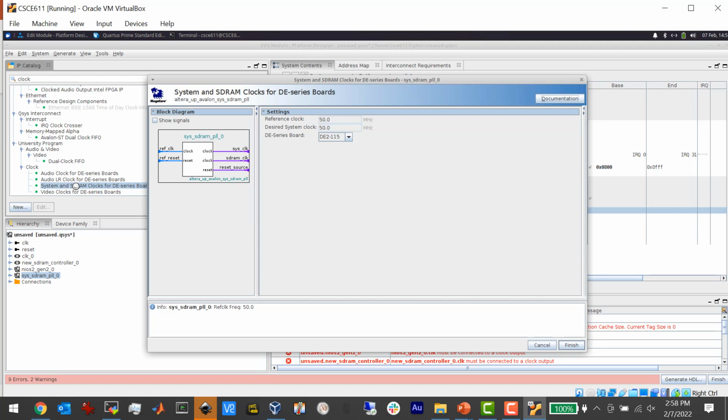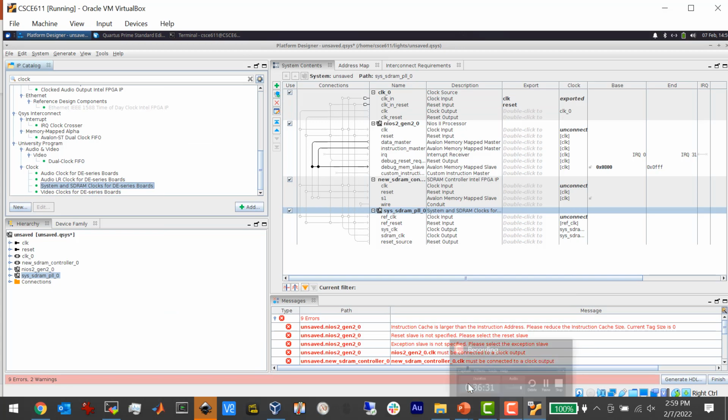You guys with me? Because the SDRAM doesn't run at the same speed as the processor, which I'm sure you guys know that. In a real computer, the SDRAM runs at like 800 megahertz and your CPU runs at 4 gigahertz. So there's a big difference in those two clock speeds. I'm going to go ahead and it's a DE2-115. You just hit finish on that. Nothing to change there.